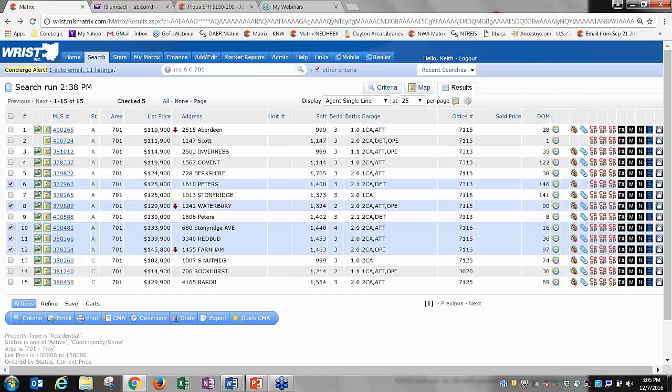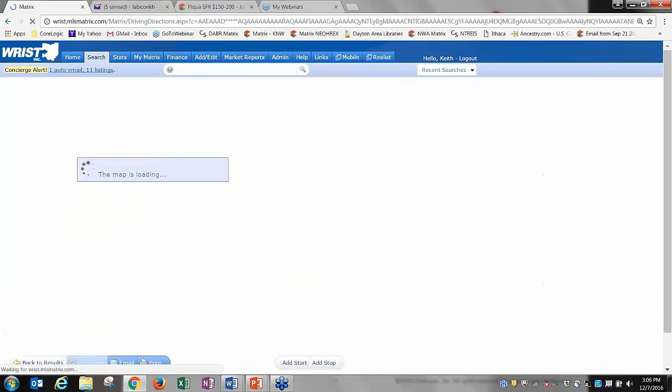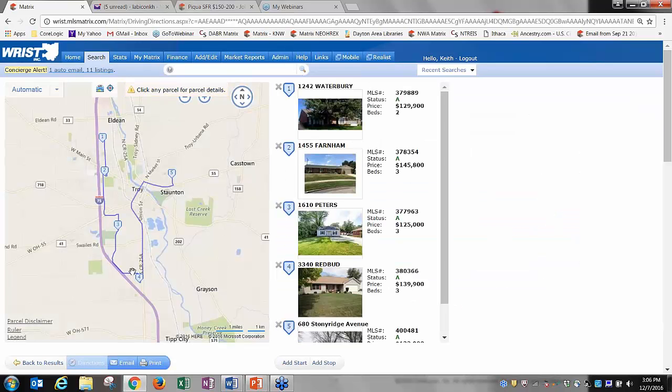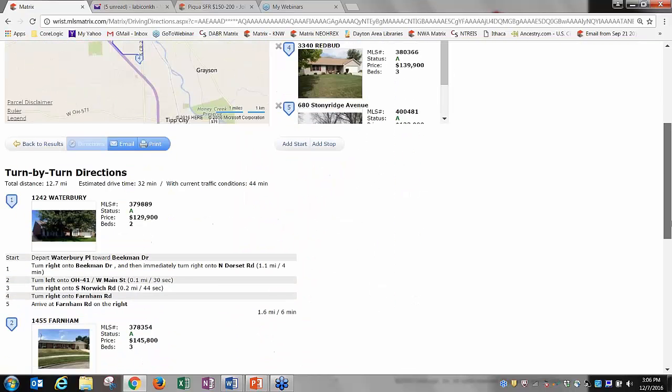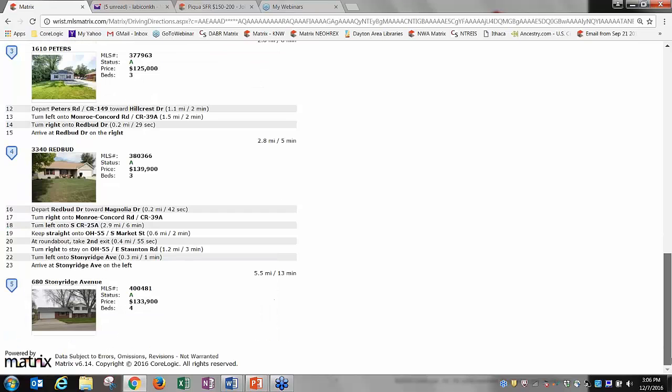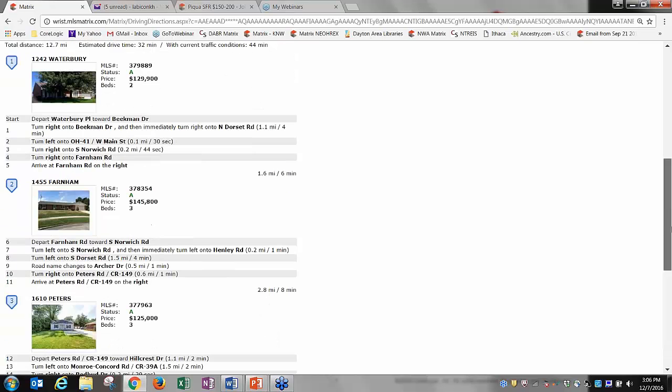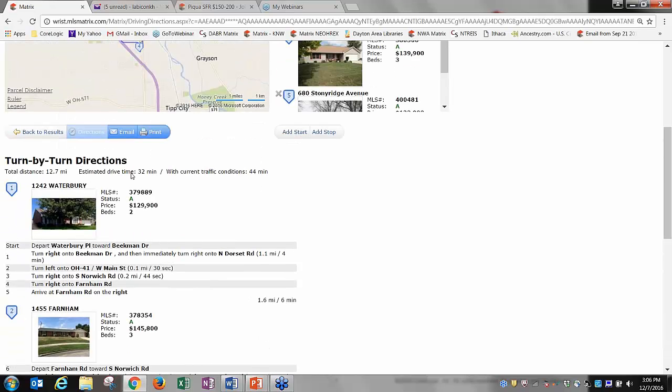Okay, and then one thing here I also want to show you, you can pick those 5 listings, hit directions, and here's driving directions to those 5 houses. And it puts it in the best driving order for you. As you scroll down, here's all those houses and driving distance, and it even tells you estimated drive time 32 minutes, with the current traffic conditions 44 minutes.